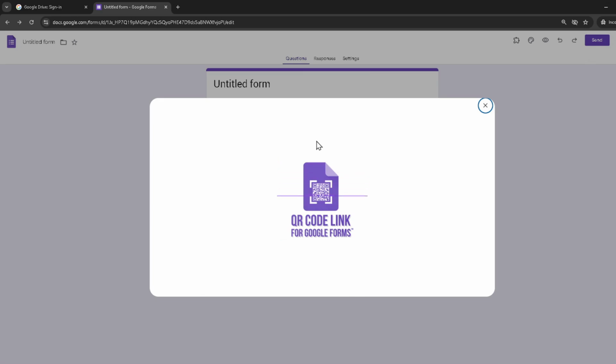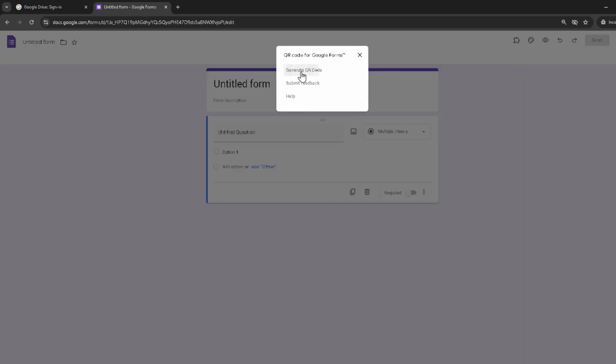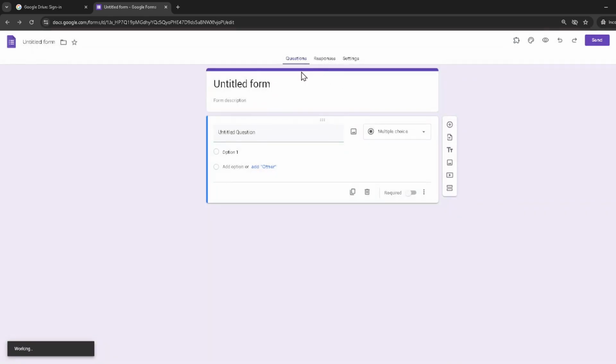Finally, once your QR code has been generated, you have the option to either copy the QR code for immediate sharing or download it for future use. This is perfect for printing on flyers, including in presentations, or sharing across your social media platforms for wider reach. And there you have it. In just a few minutes, your Google form has been transformed into a QR code, ready to be scanned by anyone, anywhere.